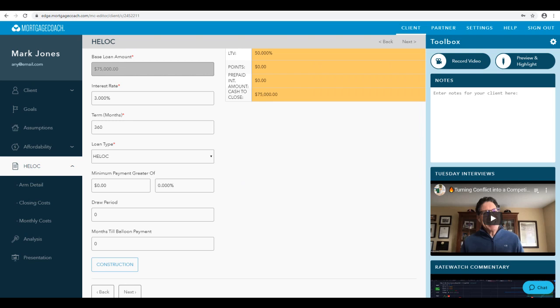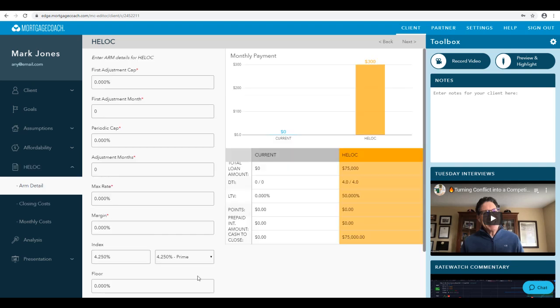For this example, let's leave the minimum payment greater of option field boxes blank and enter in a draw period of 60. As you can see, in addition to the new parameters, the system will also populate the ARM details screen when you click on Next, allowing you to enter in the terms of the HELOC.